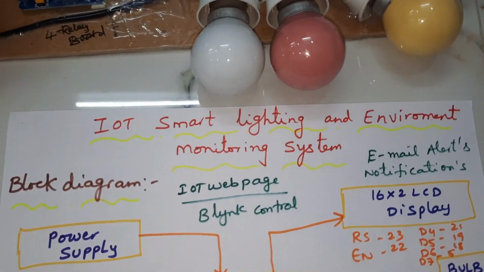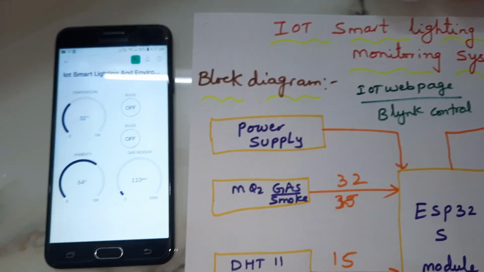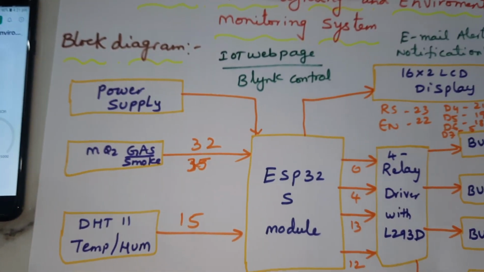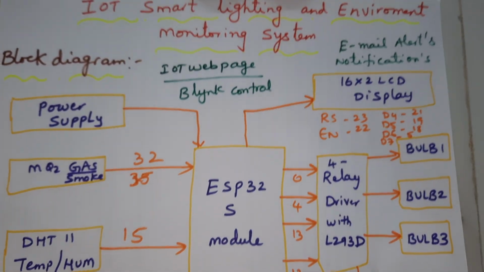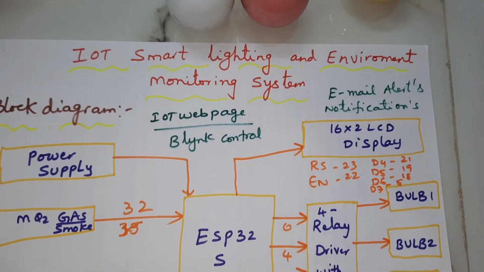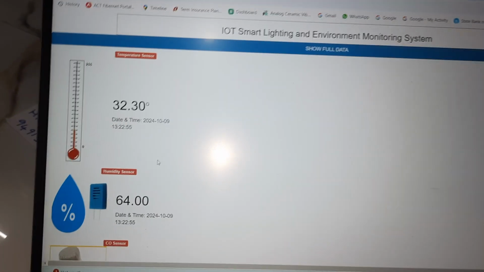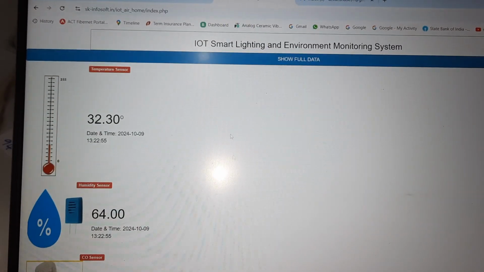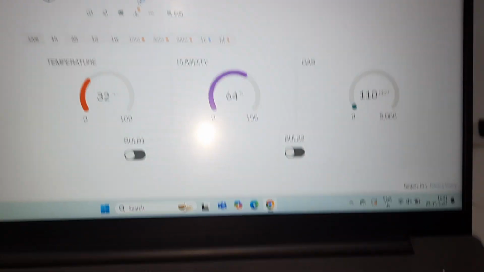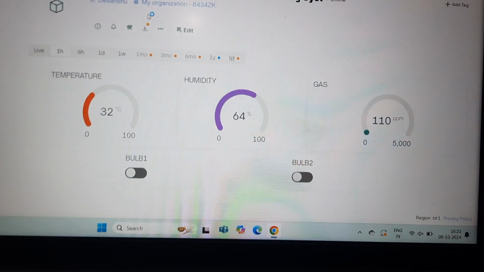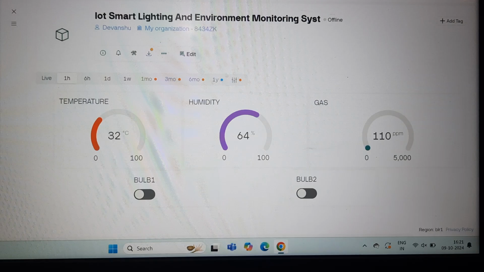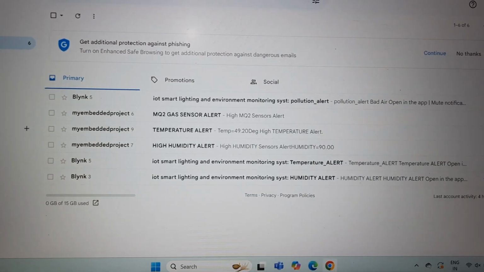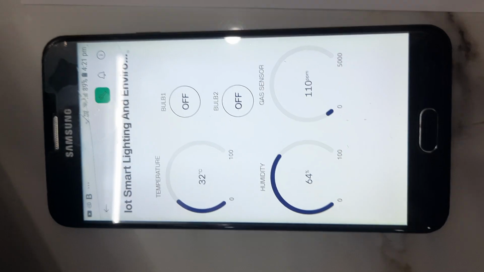IoT smart lighting and environmental monitoring system. In this project we are using one IoT web page and Blink application, with temperature, humidity, gas, bulb 1, bulb 2, and we are getting the email alerts. And we are also using mobile notification alerts, the Blink application alert.